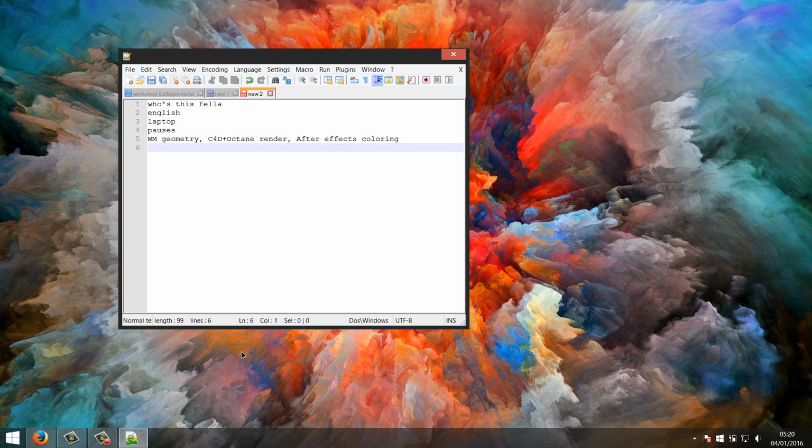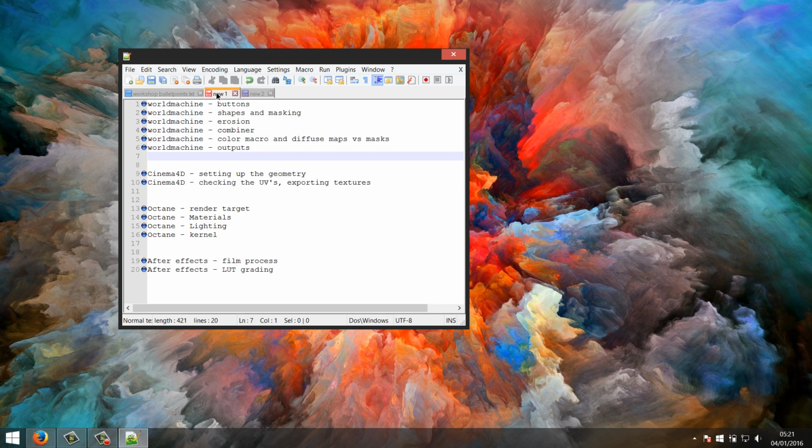So what we're going to go through is how to generate and export Worldmachine geometry. Then we're going to move it into Cinema 4D, export it to Octane standalone, since I'm not using the Cinema 4D plugin yet. And then we're going to render out a PNG image and bring it into After Effects, which is my choice of color grading, color correcting software. I'm going to tell you why I'm not using Photoshop for these kind of images later on.